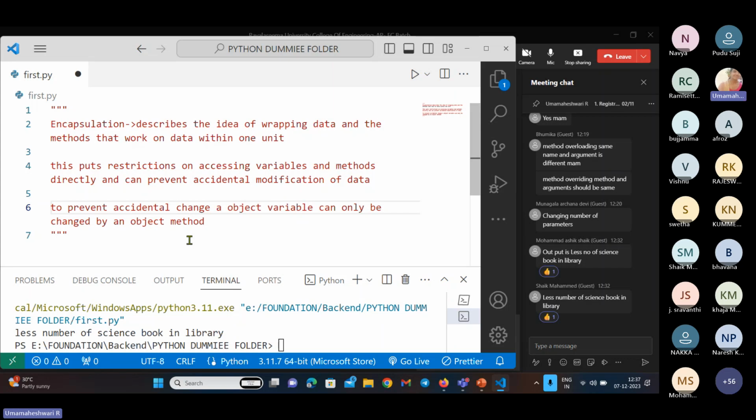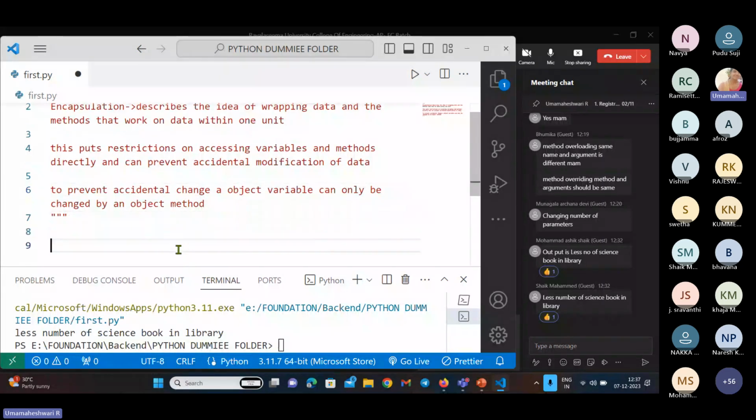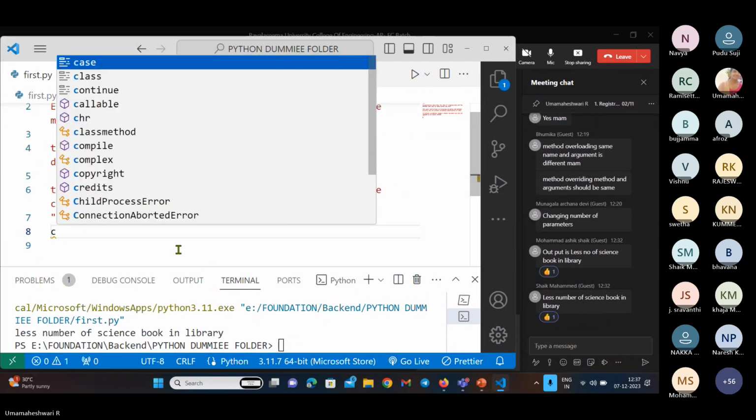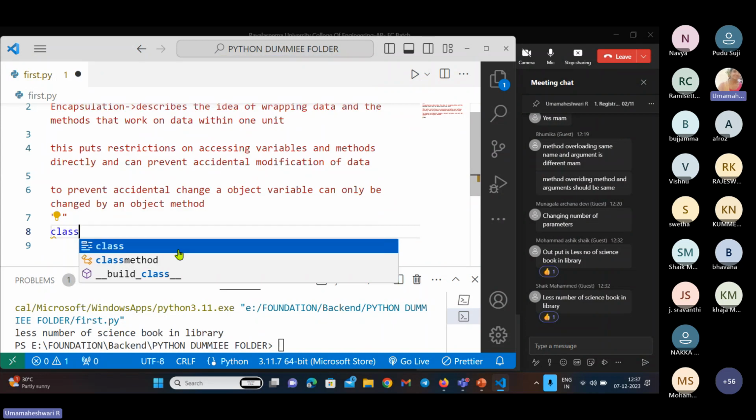So let's create one simple example using this encapsulation. First, we can create a base class.